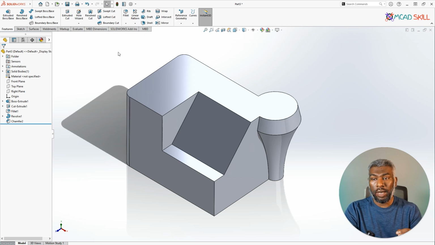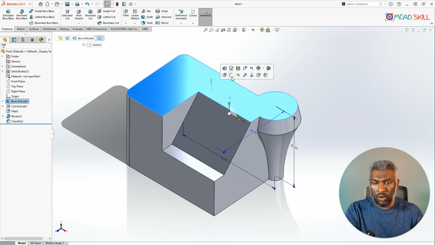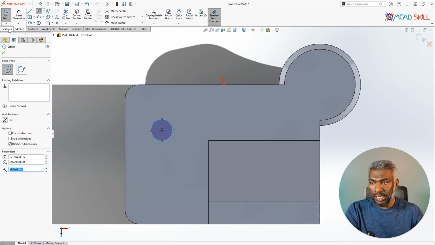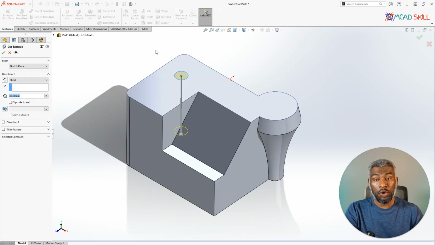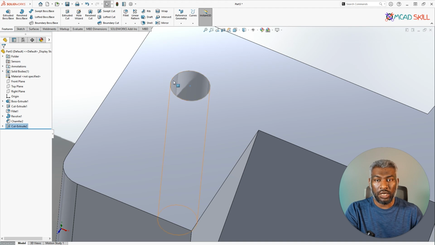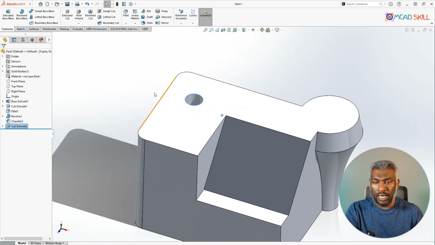Now I am going to show you another very important tool that is very frequently used tool inside this part environment, which is hole wizard. If you want to create any hole, you can just simply create that hole manually. Let me show you how. So create a new sketch on this face, create a circle, then apply extrude cut. So I am going to remove material. This is one of the ways you can create your hole.